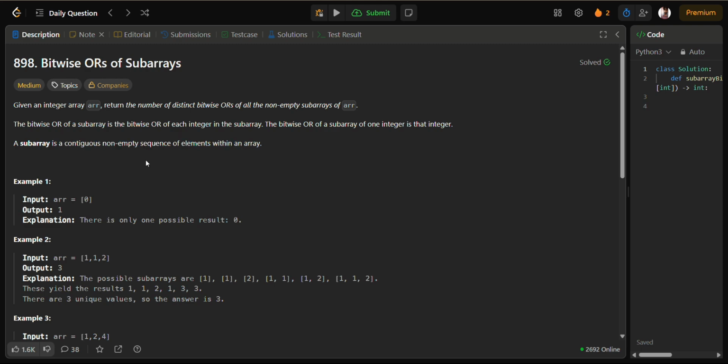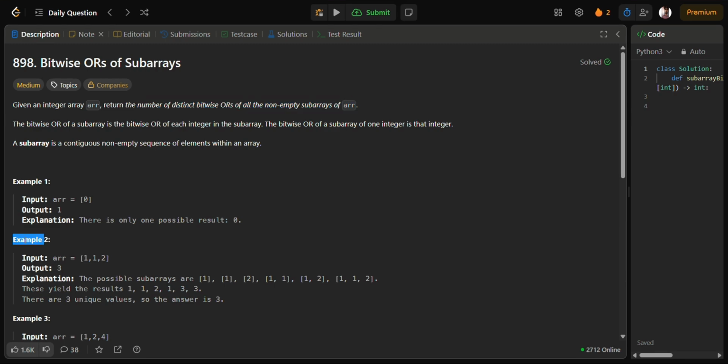For each of these subarrays, you calculate the bitwise OR of all its elements. This operation compares the binary representations of numbers and sets each bit to 1 if it's 1 in any of the numbers involved. Once you've done that for every subarray, you collect all the different OR results you got, remove duplicates, and return the total number of distinct values. In short, the challenge is to efficiently explore all possible subarrays, apply bitwise OR, and count how many unique values you can obtain. Let's take the array 1, 1, 2 to see how this works.